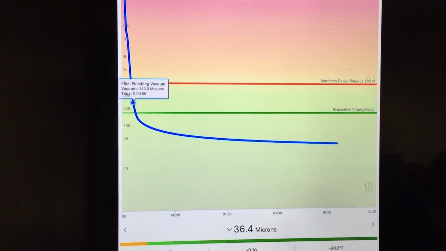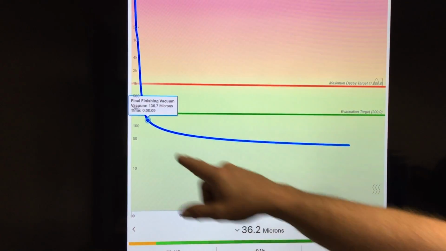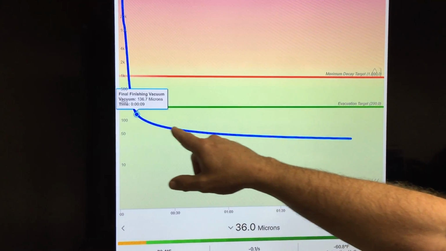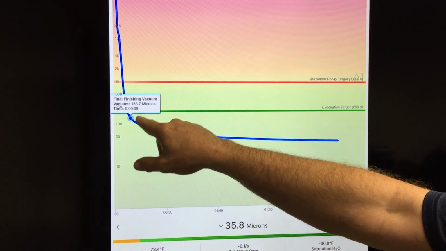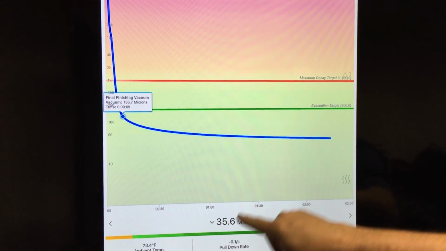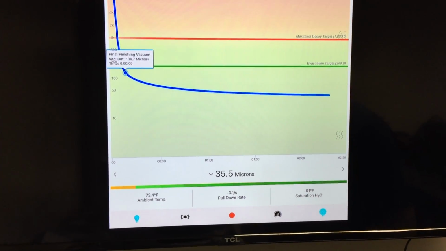If you look right here, this comes down and it starts to curve here right about 100 microns or so. I'll pull it up so we can actually see it there. About 136 microns, it's starting to curve off right here. That's 9 seconds in, right? 9 seconds in, it's starting to curve off, and you can see we're down at 35.6 microns.